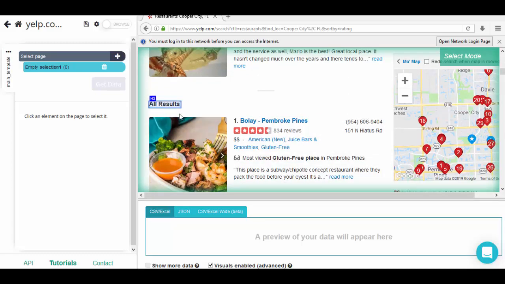Okay, so now this is a section called All Results, and here are the actual results that I filtered from Yelp. So this is the first one. As you can see, the numbering is showing 1, and this is the first listing. So I will click on this title first.